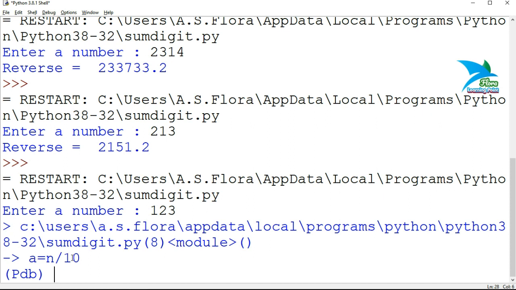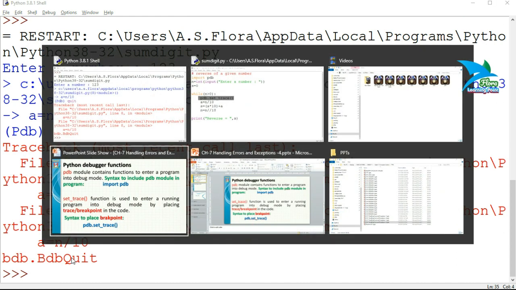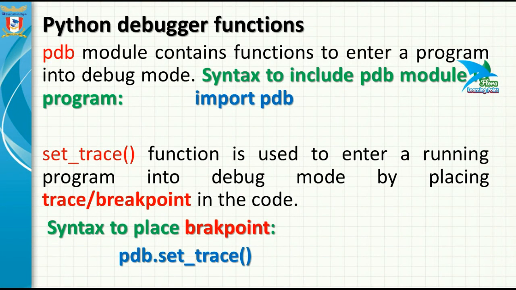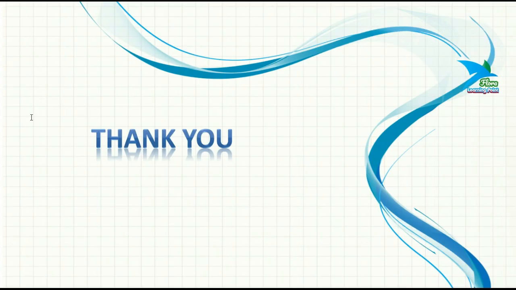Now I will stop. If you want to stop this debugger, then you have to place the command quit, or you can place only q. When you press q or quit, and then press enter, the debugger stops its execution. And that is all about how we can use import pdb and the pdb set trace function. In this way, by placing this statement anywhere inside the program, you can enter your program into debug mode.